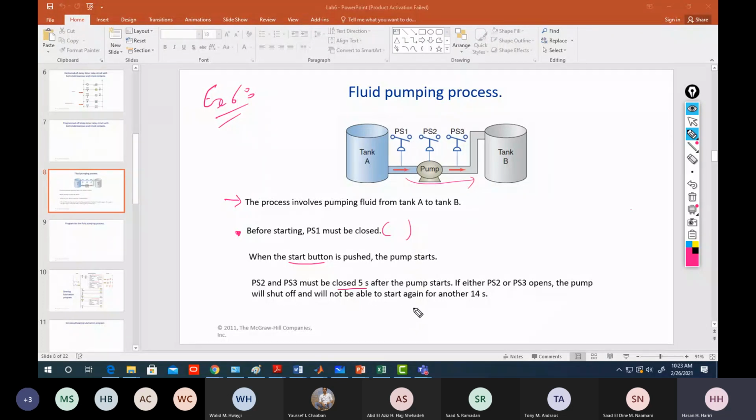The pump will shut off. The operator will note that after 5 seconds the pump is off, so he will go and turn it on. It doesn't turn. He keeps turning it on. It doesn't turn until 14 seconds have passed. Then when he starts pressing it, it will turn.